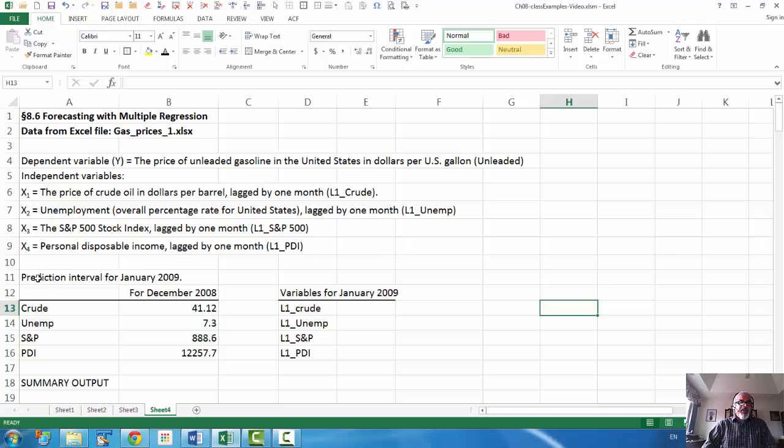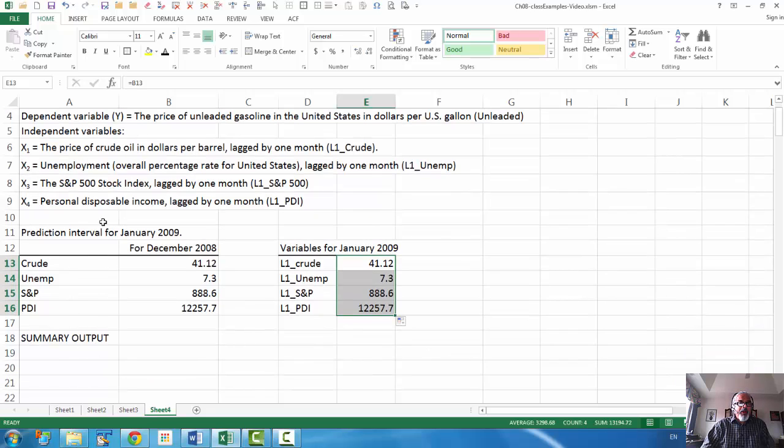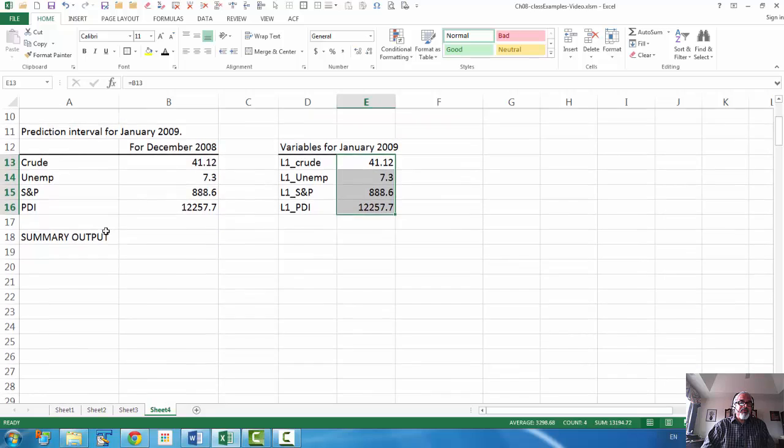Suppose we want a prediction interval for January of 2009. We're going to use lag, right? So a lag of one period. So for December 2008, what is the crude oil price, unemployment, and so on. Those will be the lagged one variable values for 2009. Now we want to generate not just a point estimate, we want a prediction interval as well.